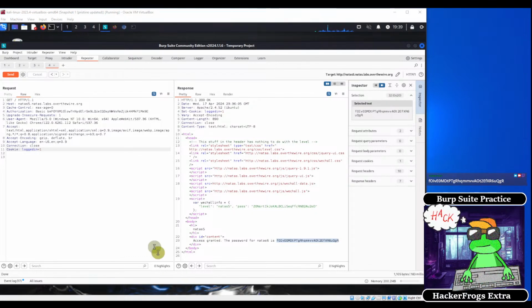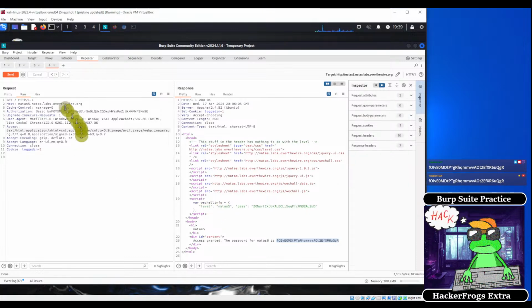All right, so the reason we were able to access this level is because we were able to manually modify the HTTP request using Burp Suite. Inside of Burp Suite, we were able to set our cookie over here.